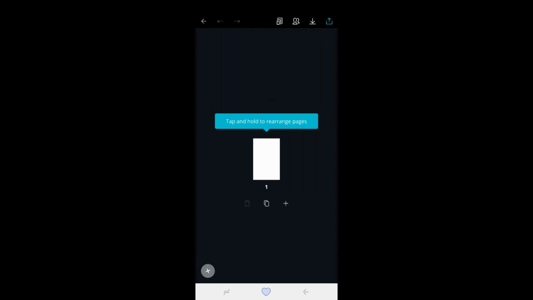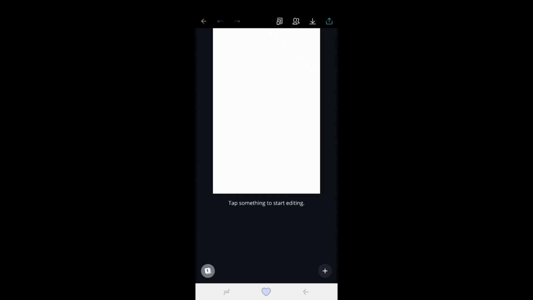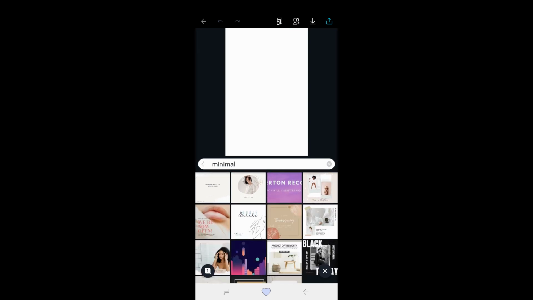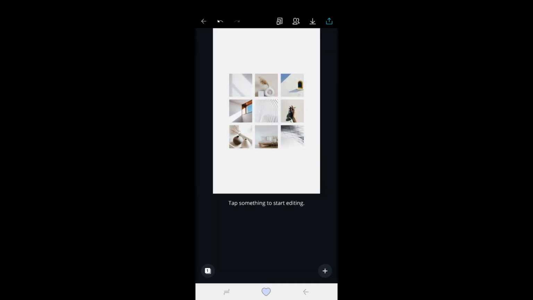Down on the bottom left here is where you can duplicate, which is the middle one, delete on the left. You can add on the right, or, like it says, tap and hold to rearrange pages. To add features is the plus sign on the right. In here you have a whole bunch of options, same options as the desktop version: text, image, video, sticker, illustration, template, logos, and page. I'm going to go to template, and here are the exact same templates. So I'm just going to type in minimal, and there's my same design.